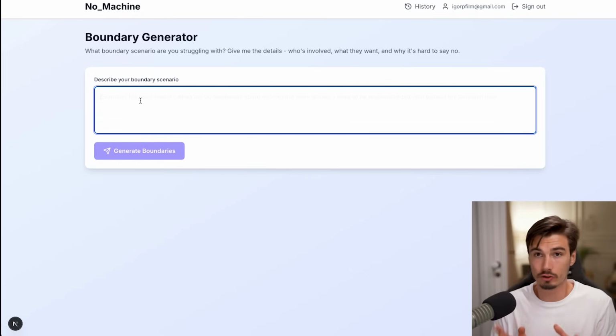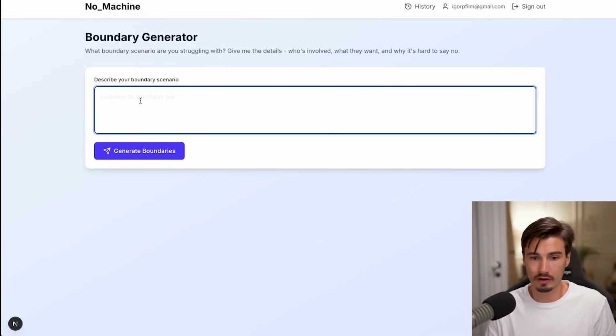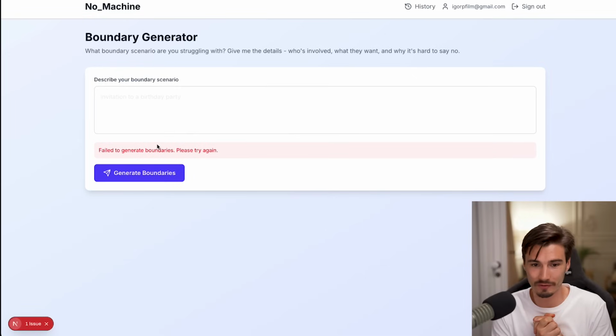But we can give it a first shot, no? See if this works. So what's the scenario here? Invitation to a birthday party. Generate boundaries. And let's see, do our AI features work? No, they don't. Failed to generate boundaries. Please try again. Okay. And this is where we get into fixing things.